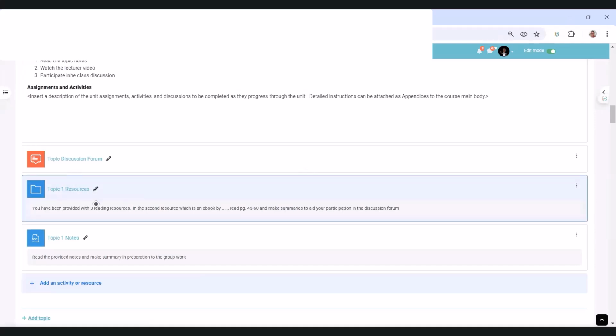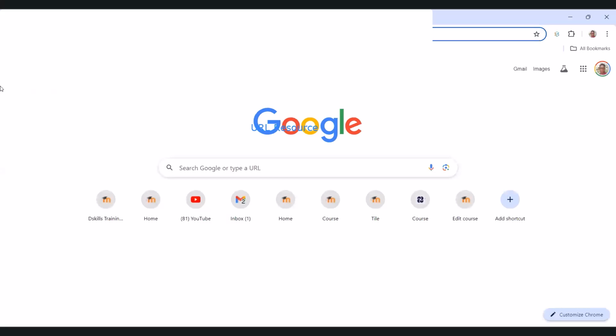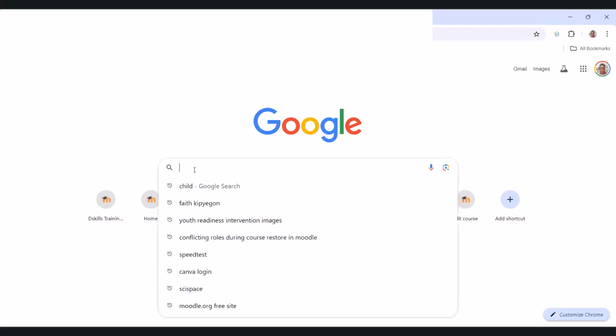So I'm going to look at what you call URL. The URL resource is a good one if you want to provide links to your course. So you may have gone online and come across an interesting link. So let's go online. I usually like to search using Google Advanced Search.